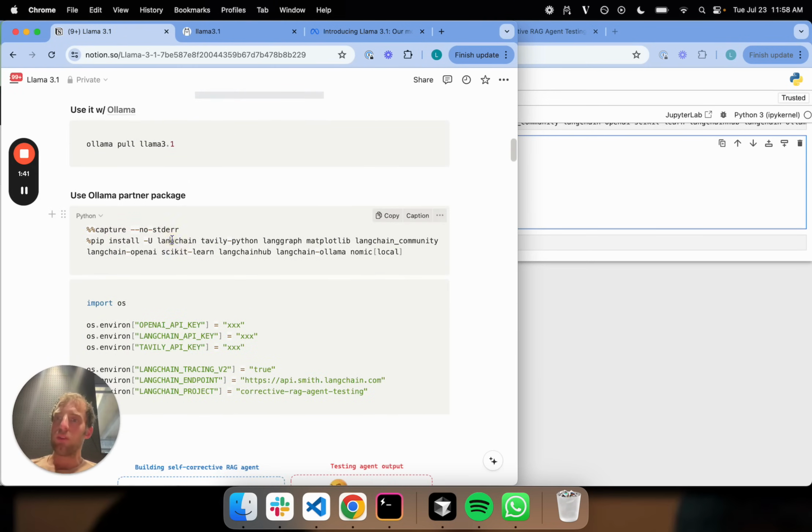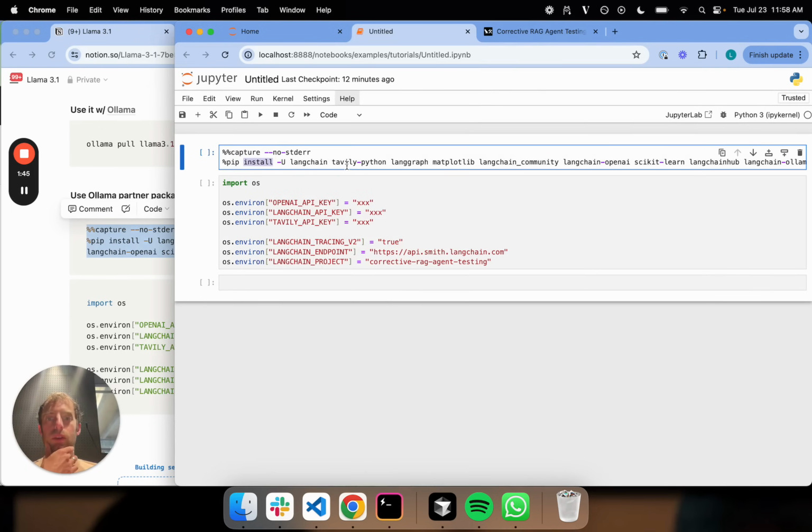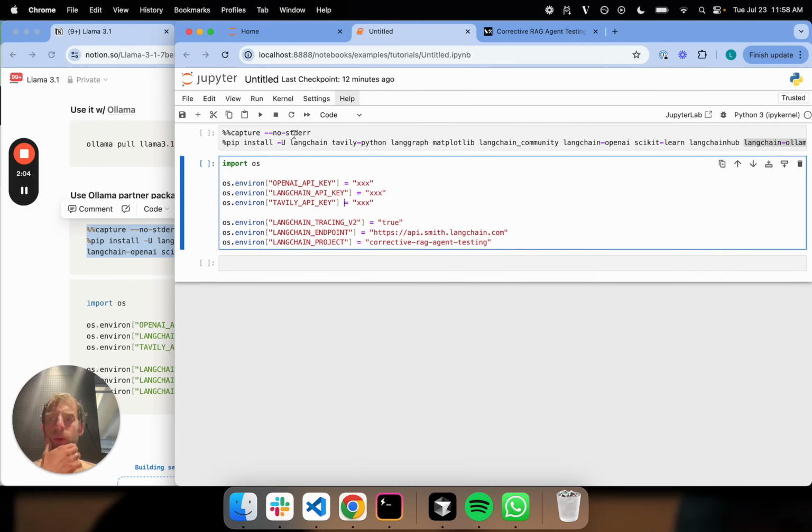So you just have to do a couple things here. I've already done this. I have an empty notebook. So a few pip installs. You're going to see we're going to use Tavily. That's a nice kind of web search tool. We'll use LangGraph to build our agent. I'll use scikit-learn to build my little vector store. LangChain Ollama is the package that we're going to be using to access Ollama. So those are some things that you need to install, and this notebook will of course be shared.